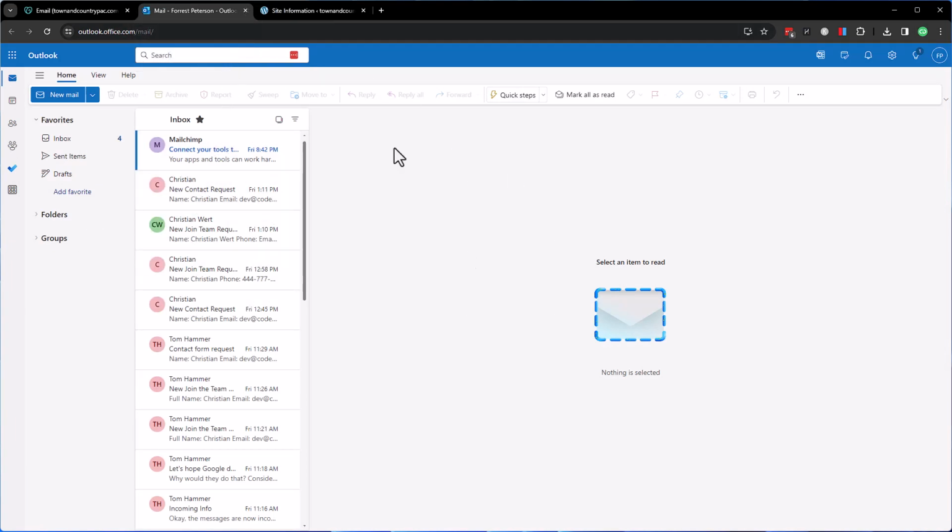This is the webmail tool for info@townandcountrypack.com. Here is where you will access email for the account, as well as the calendar for the account. In the top right, there is a gear icon. This is where you control the settings for the account.